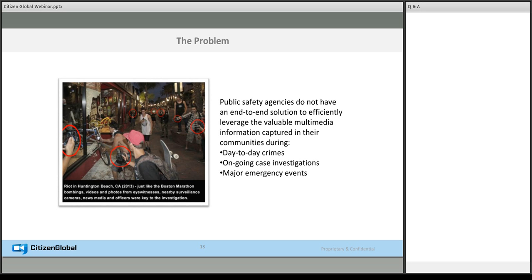You're seeing a photo on the left. This is captured from a recent event in Huntington Beach. You can see two people breaking into a store during a public unrest or riot, and you can see 7 cameras there circled documenting this event. The 8th camera is, of course, the one you're looking through the lens of right now. This information is out there. It's everywhere, and it's very valuable towards disaster response, investigation, and really case management.